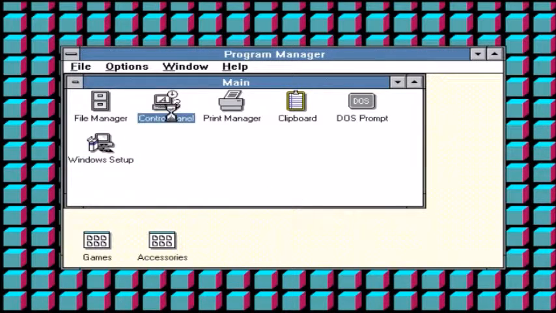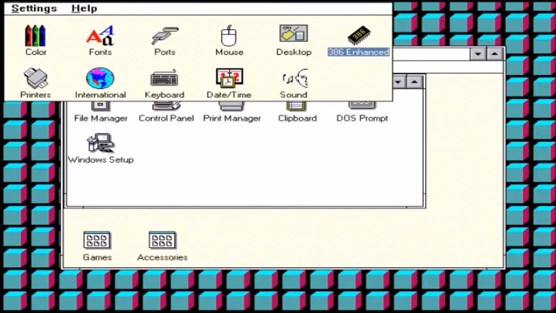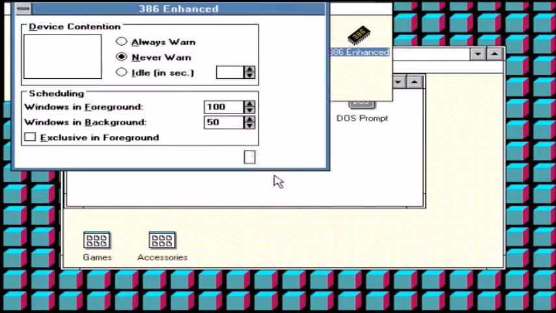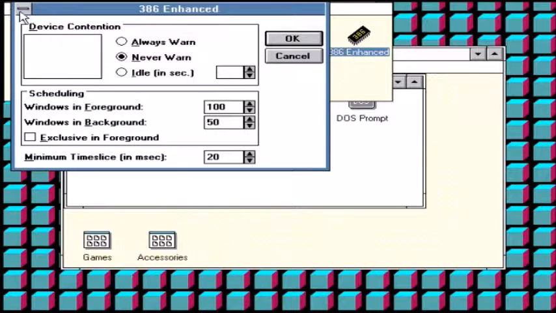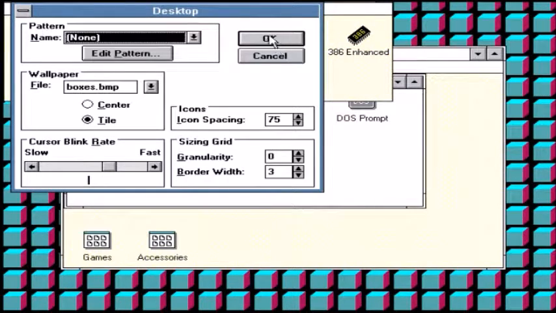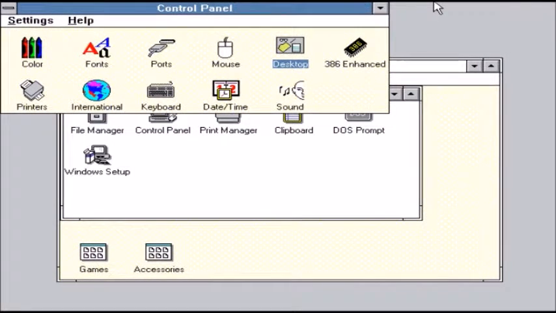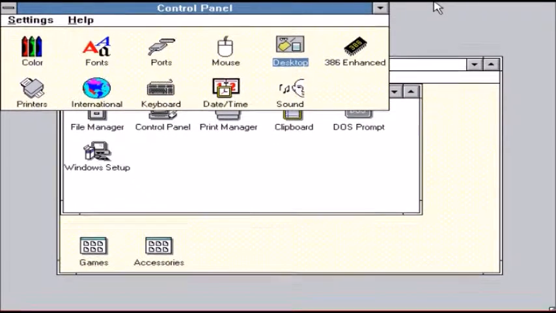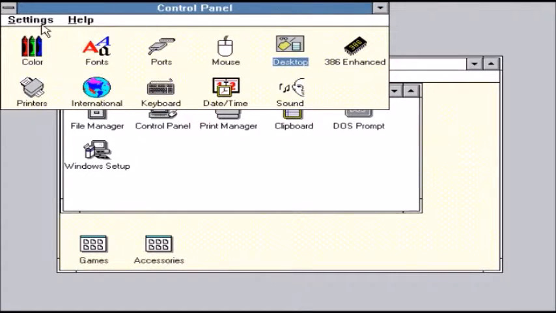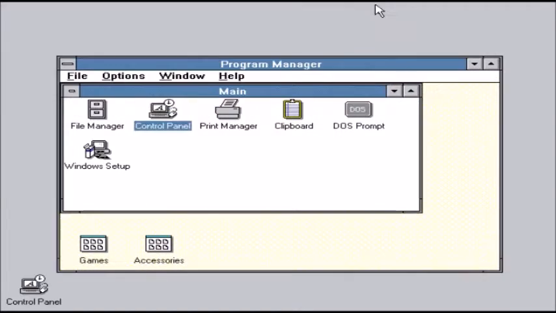Just whatever. So let's change some of the 386. Oh, come on. Ooh. That's pretty 386 enhanced, guys. It's pretty intense. You know what I'm saying? I'm gonna actually move this. I can't see the screen. There we go. Move this down. There we go. So I'm actually gonna minimize this.